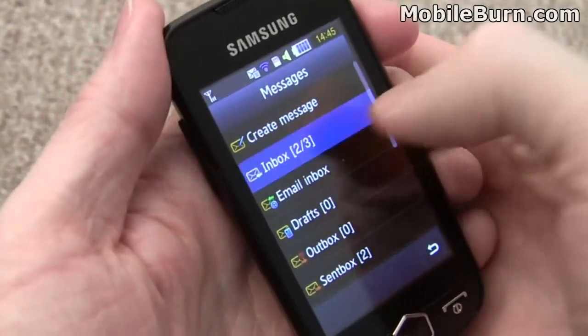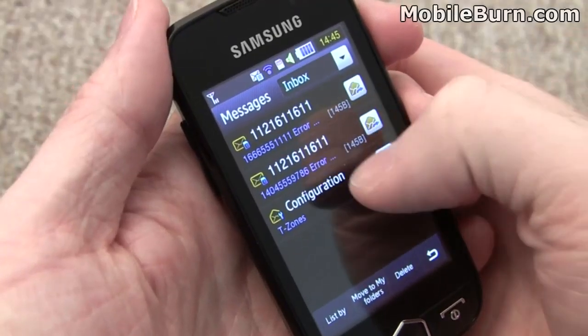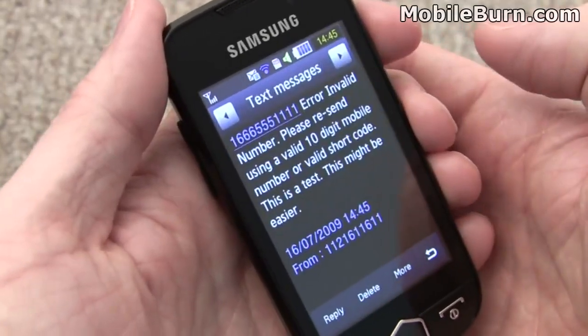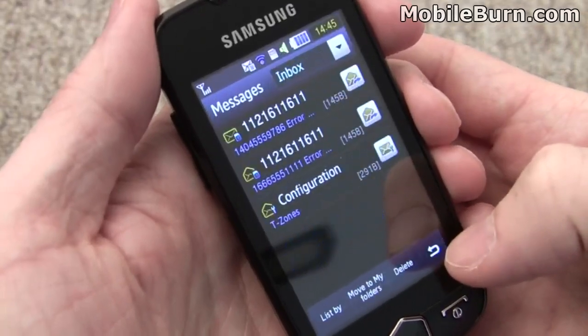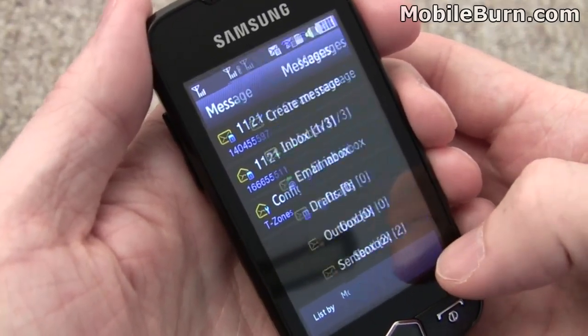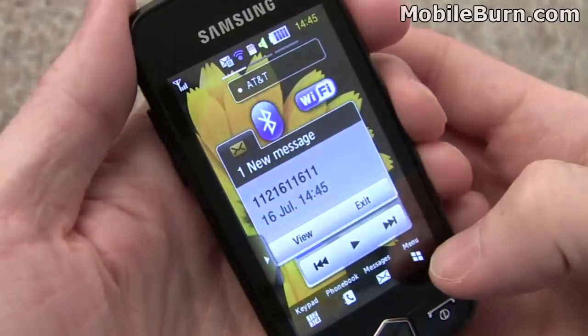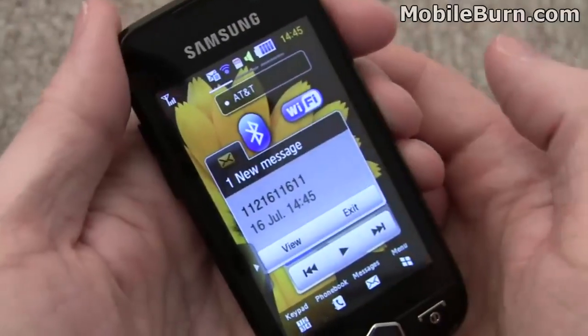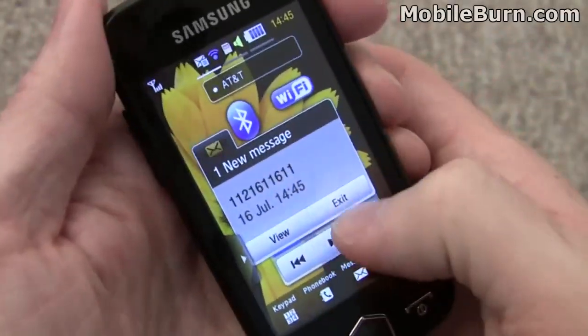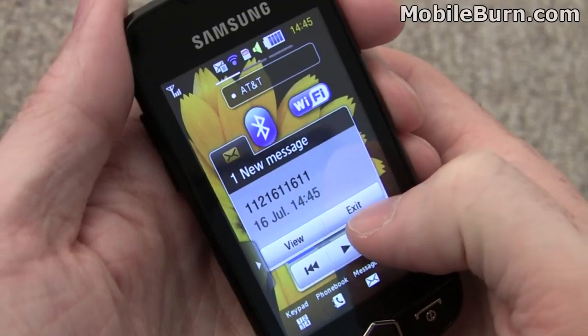And we can check some of our inbound messages. These are errors because we sent text messages to invalid numbers. Email support's not bad on the phone. There's actually Exchange support, which you don't see in general. Get rid of this.